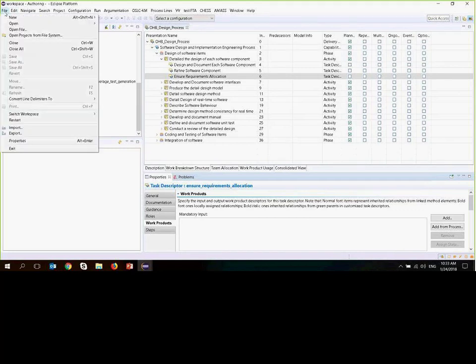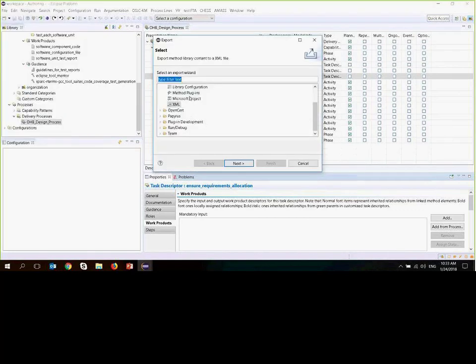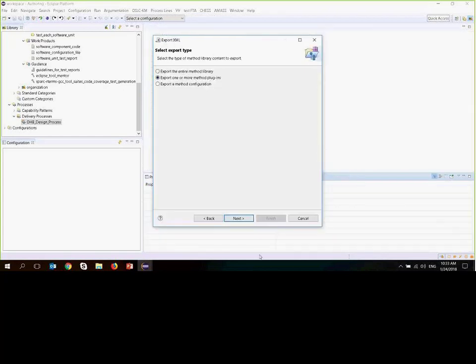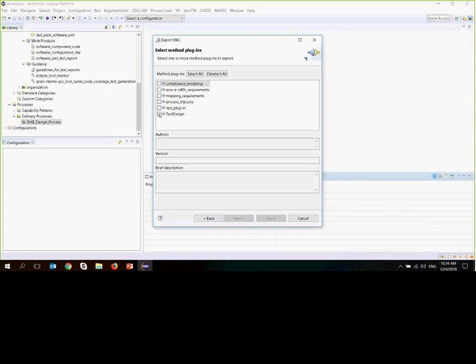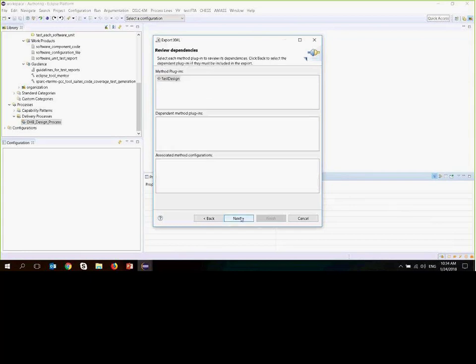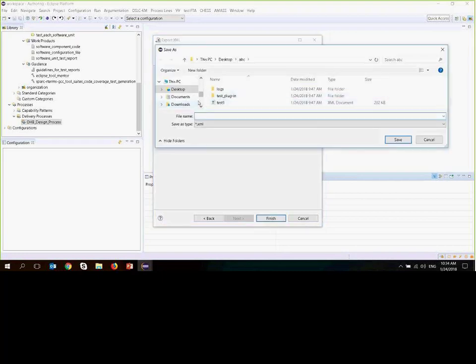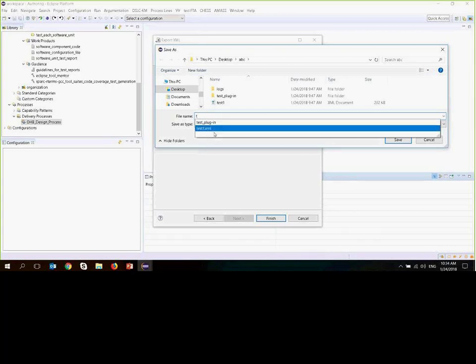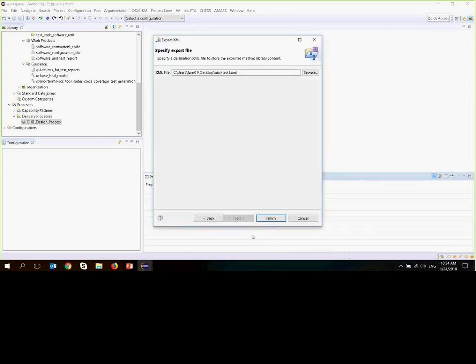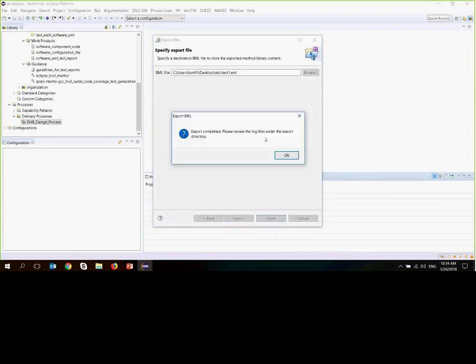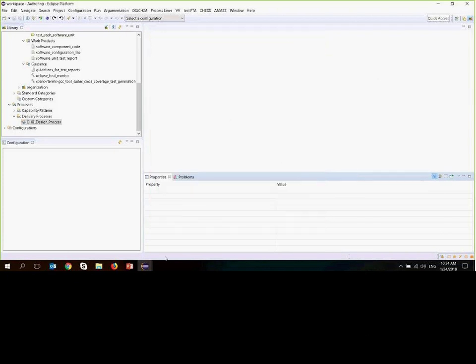So we have to export this by using the export functionality. This is the method authoring of the EPF. So we have to select this and export one or more method plugins. And then you have to browse the folder where you want to save this file, and you have to name this. Okay. So the file is exported.